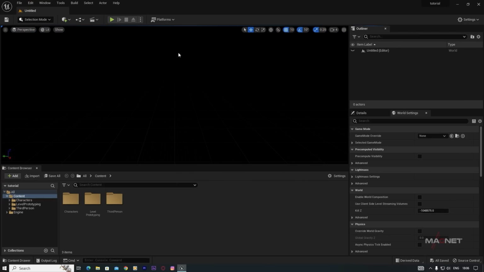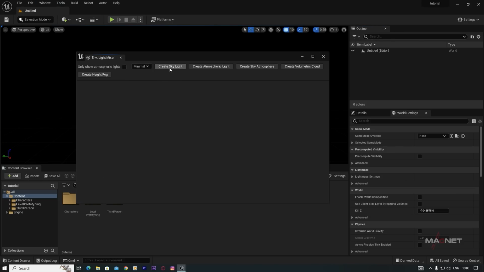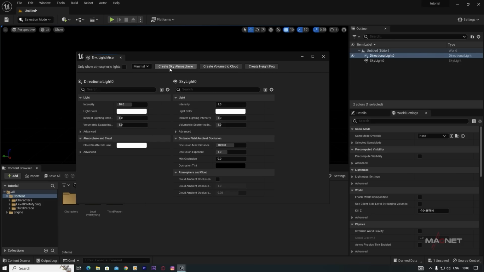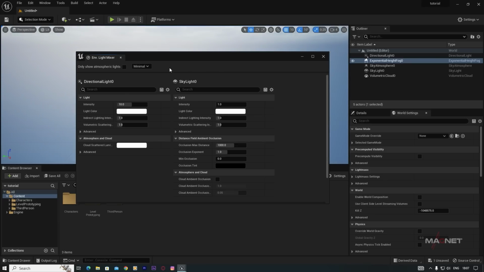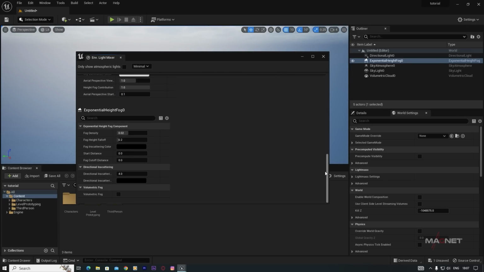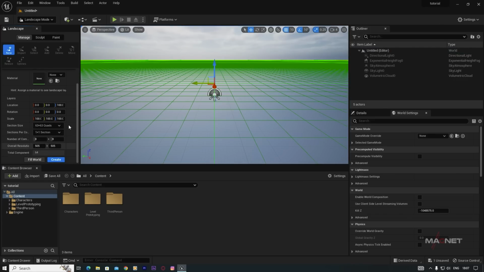So now we're going to create a lighting setup. Go to Windows and then Environment Light Mixer. Then I hit create skylight, create atmospheric light, create sky atmosphere, create volumetric cloud, and create height fog. After that, I go down here and click on volumetric fog. Then I close this. And now I'm going to create a landscape here. For this, I go to the Select mode button, then Landscape, and I'm not going to make any change here. So just click on the Create button here.